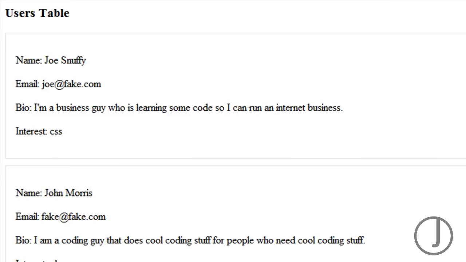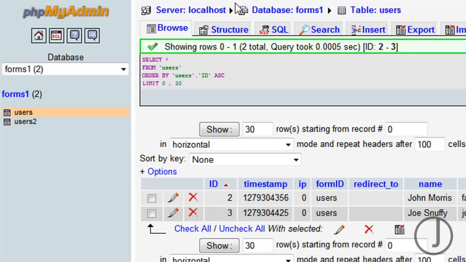You'll notice here I'm on a page, and I've created a page that displays some data that I've put into a database. If we head over to our database, you can see that we have two tables. One's the users table and one's the users to table.